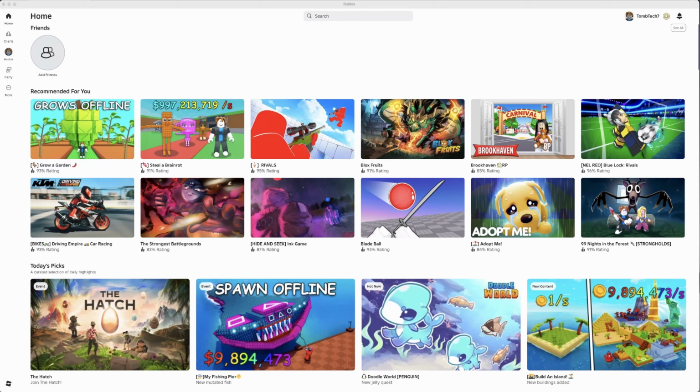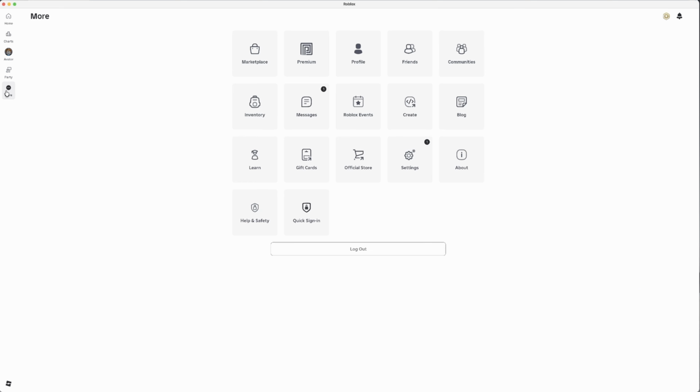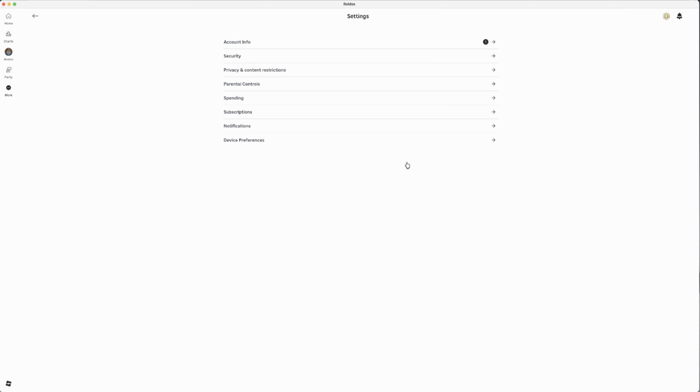In this video, I'm going to quickly show you how to change your age from under 13 to 13 plus on Roblox. So the first thing you need to do is launch Roblox, and now go over to the left hand side and click more. Now go down to settings. Now go to account info.